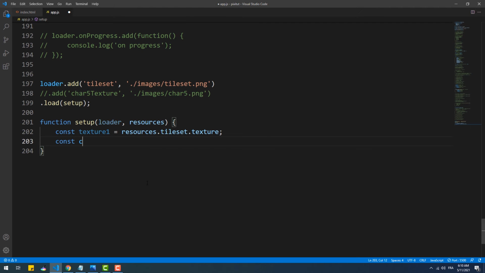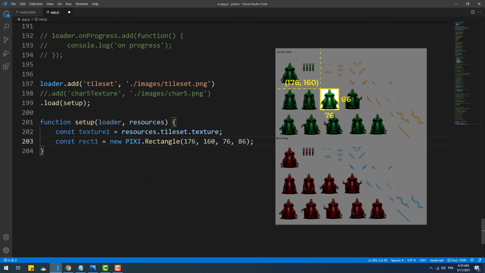Now what we want to do is to create a rectangle that has the size of the part that we want to crop from the texture, and then place it at the coordinates of that wanted part. Having said that, in this example, 176 and 160 refer to the coordinates of the third character at the second line. 76 and 86 refer to the width and height of the rectangle respectively.